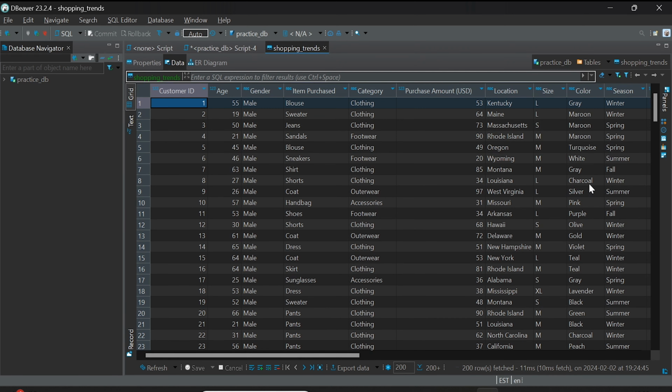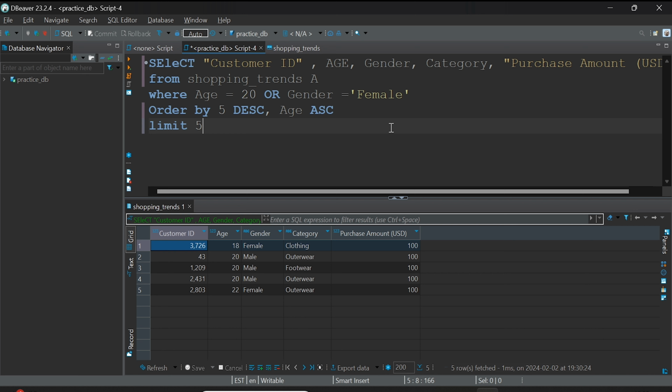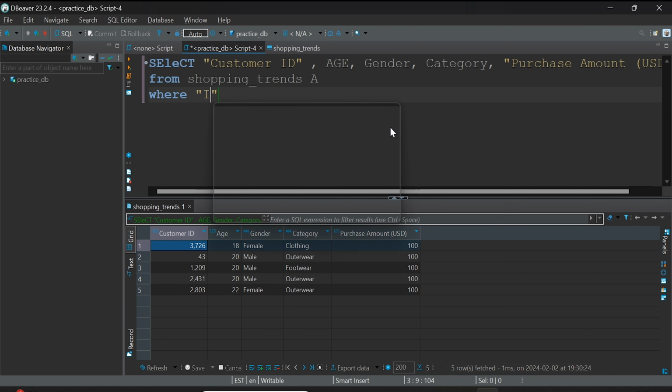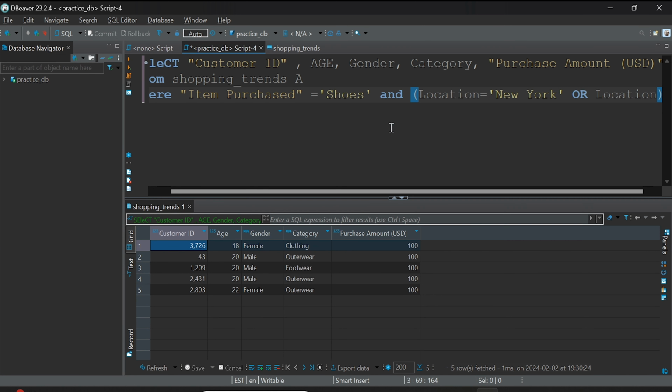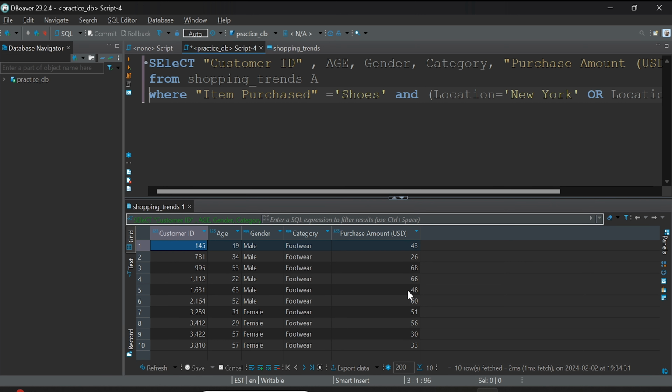Next, with the same data, can you solve this? Get the customer details of people who bought shoes and reside in either New York or New Jersey. Again, you can pause here, solve, come back and see the solution. This looks pretty straightforward. First, let's filter in with where clause to get the data who have item purchased as shoes. And we can use AND keyword, then within parentheses, you can use OR to filter in both the mentioned locations, New York and New Jersey. This should give us the right solution.